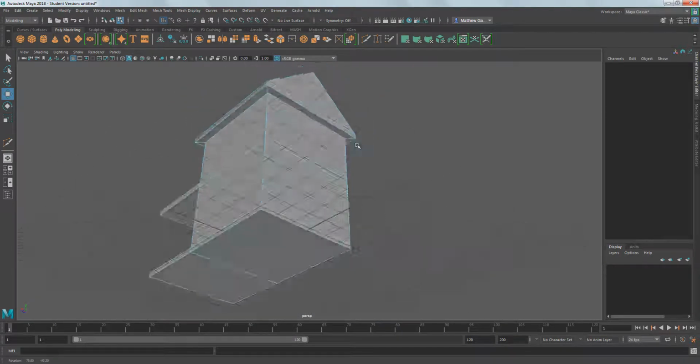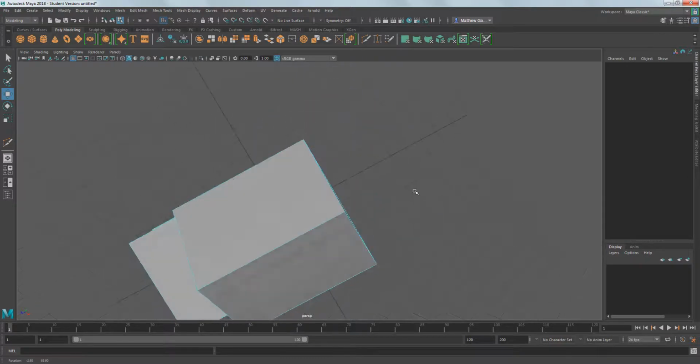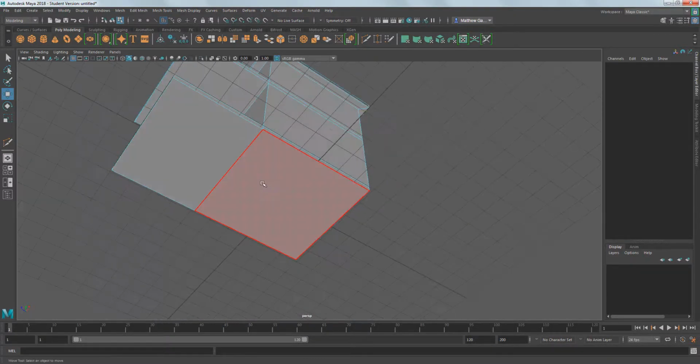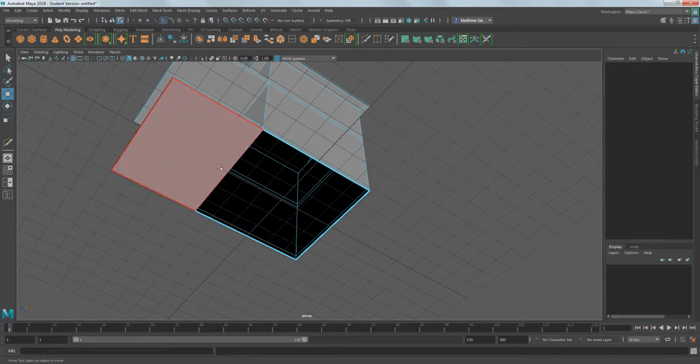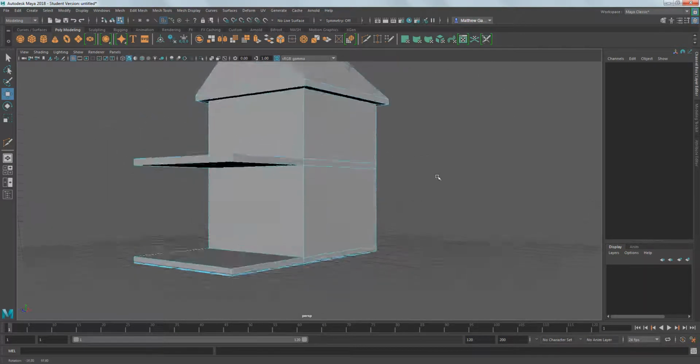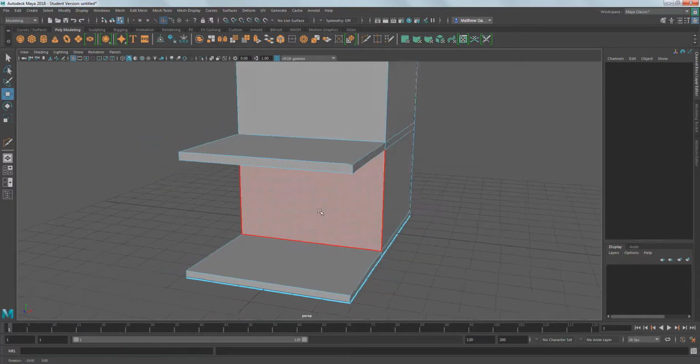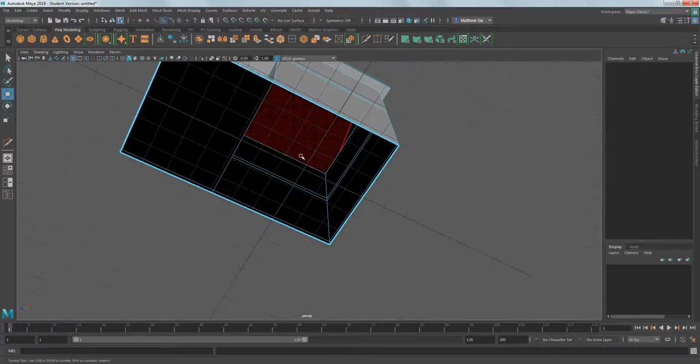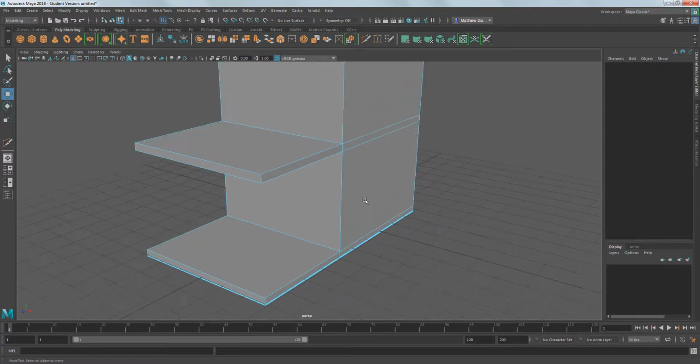I'm going to try and remove any n-sided polys and stuff like that, and I'm going to delete any faces that are not needed. So this face and this face. So I've just selected those in face mode and pressed delete. I don't need any floor planes that are not going to be visible. Okay, and it helps me see inside the house if I build any sort of interior stuff.